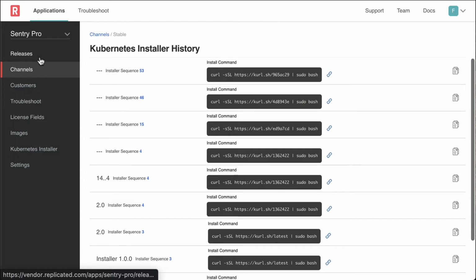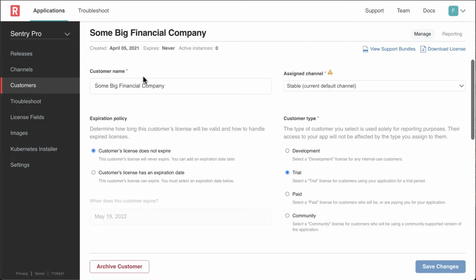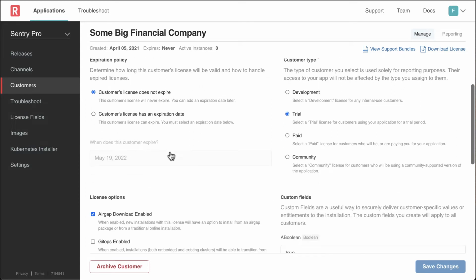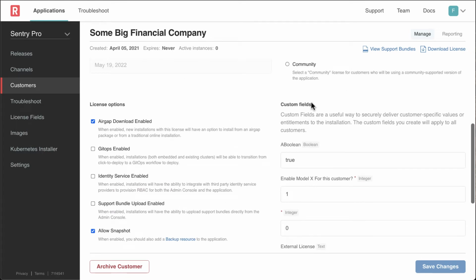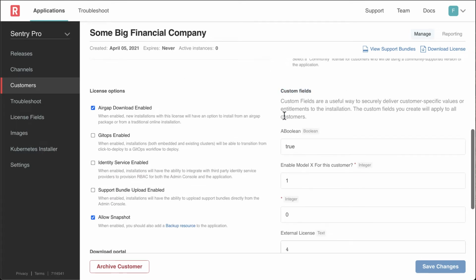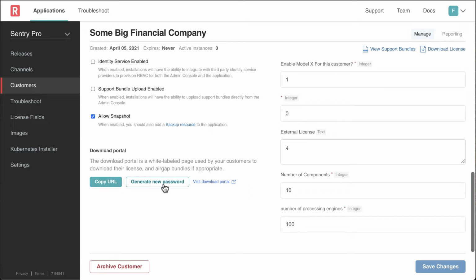Now let's go over to customers. And customers is how you manage licenses with Replicated. So here I have a sample customer called some big financial company. And here you can specify expiration date, the type of license, which channel to pull updates from. You can also have some toggling of our features, for example, Airgap. And also we have custom fields. And custom fields allow you to define custom entitlement for your application. So here, there's a download portal that we can provide to our customers.